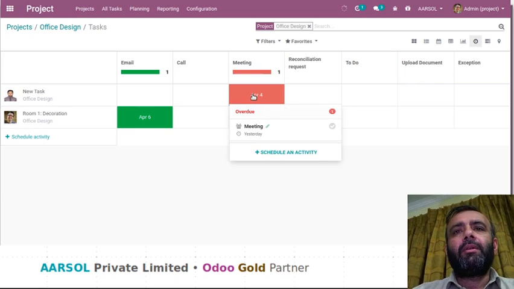One overdue. If I click on this one, then we can see here that the activity was planned yesterday, but no action has been taken in this app. So the app is displaying it as an overdue activity.